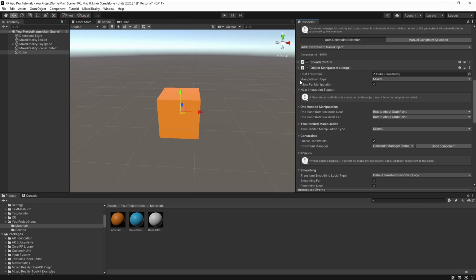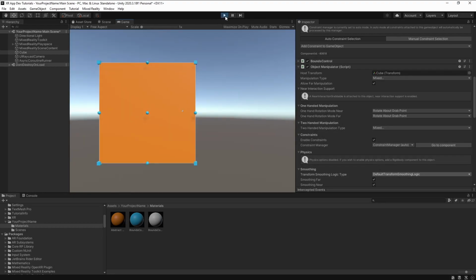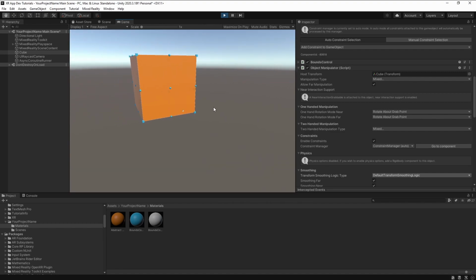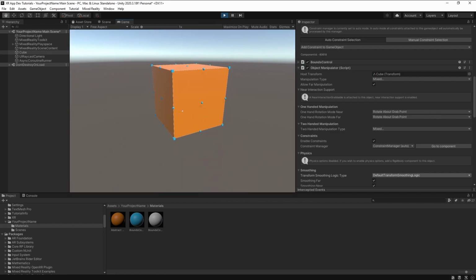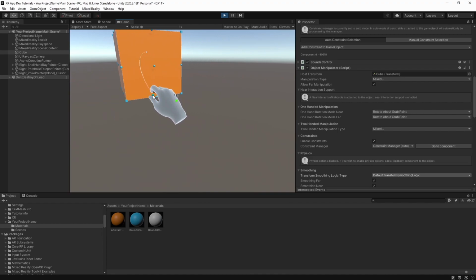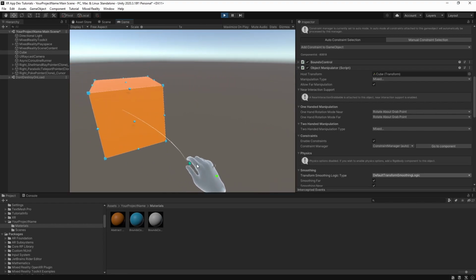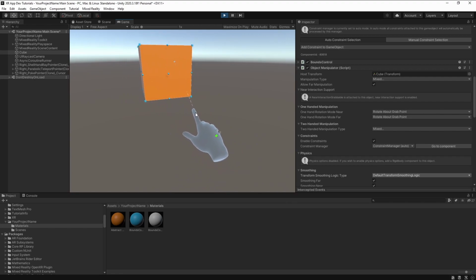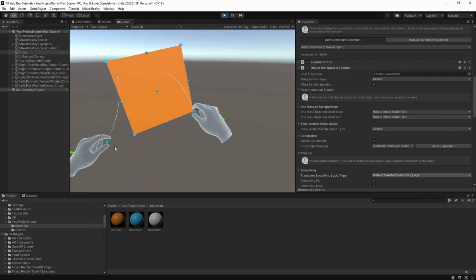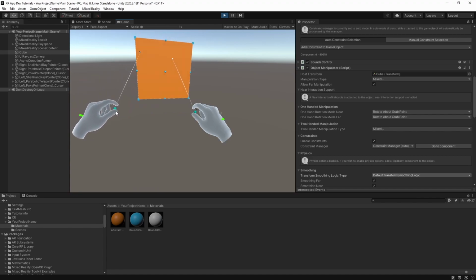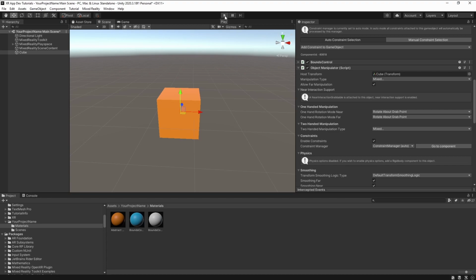But as we can see now, simply by adding this component onto the game object, we can not only use those handles for fine movement of our object, but we can now grab and fluidly move our object around the scene in a very natural way, as well as, if we do two-handed grabbing, we can scale our object and rotate it and move it around as we would like. So very nice. Now we have a way to grab and move objects about within our scene. It's as simple as that.